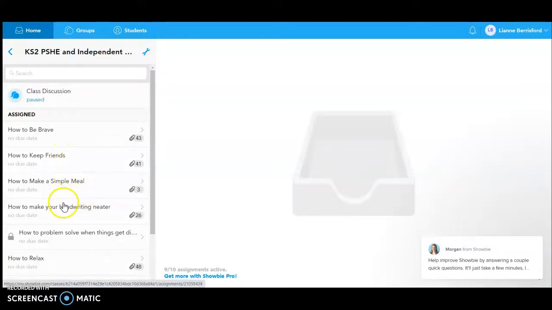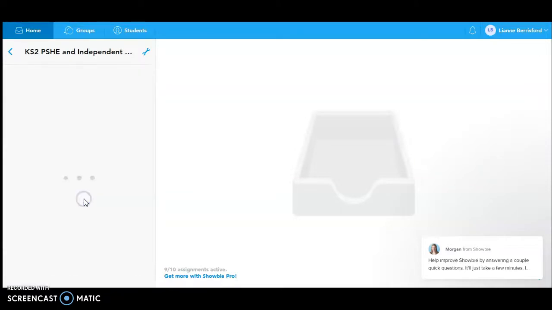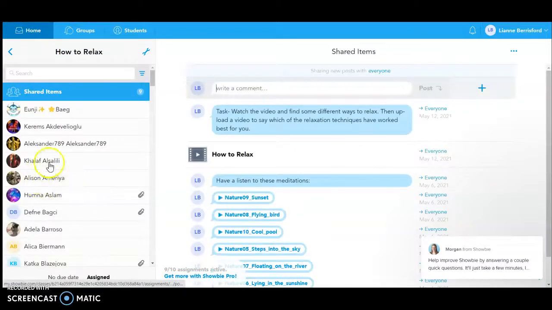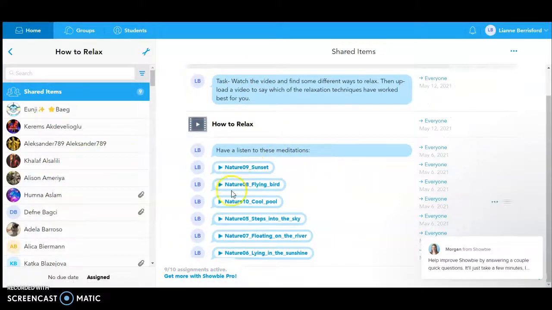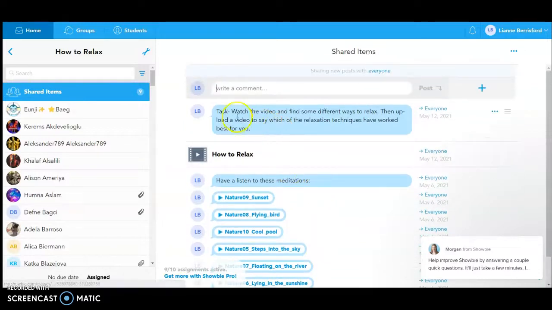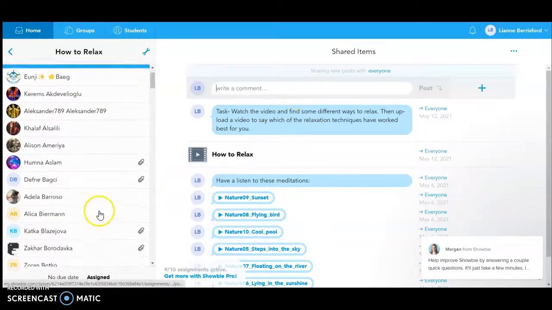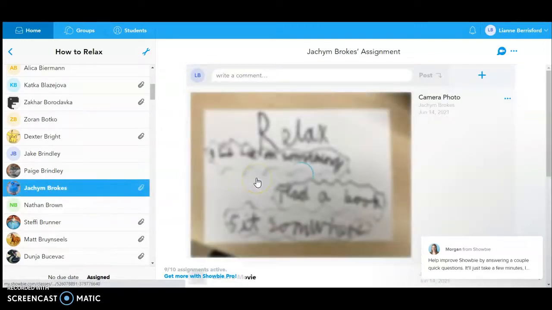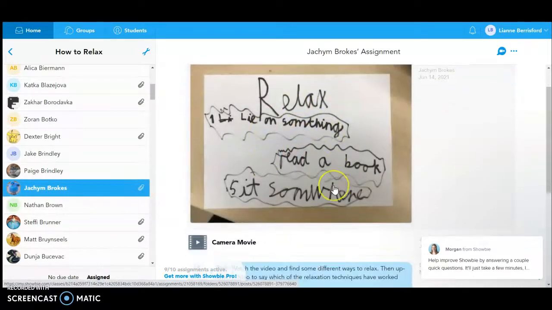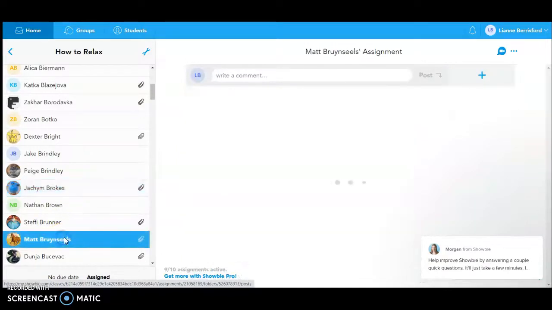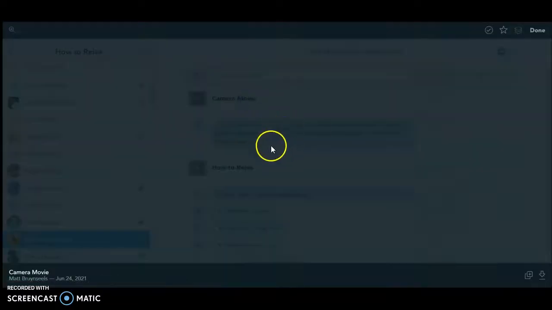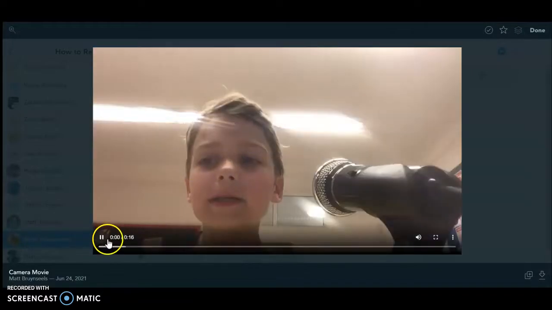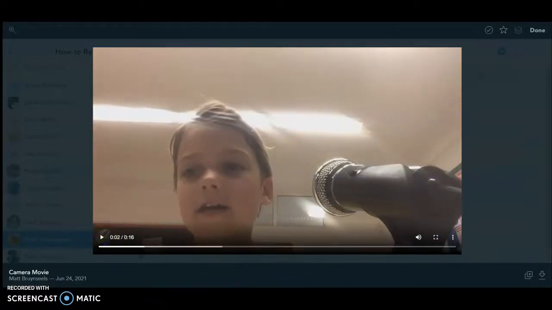So if we click on, for example, how to relax, which was quite a popular one, the children would watch the video and then they could listen to some meditations that were linked to the video, and there was an explanation about the task of what to do. And then children would do that, and then they could upload some evidence to say that they've done it. So for example, this person made a poster, this person created video content to tell us about what their reflections were.